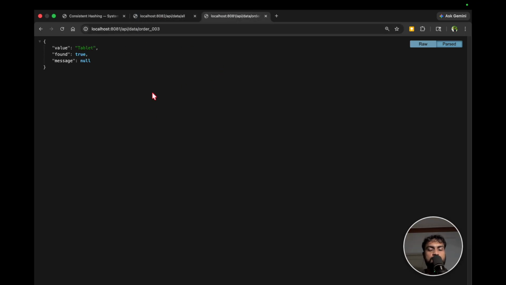So here we can just place a single load balancer, and the load balancer will automatically load balance the request among the nodes on the ring, and you will be able to get the data. Okay, so that's regarding how we can get the data from the database.